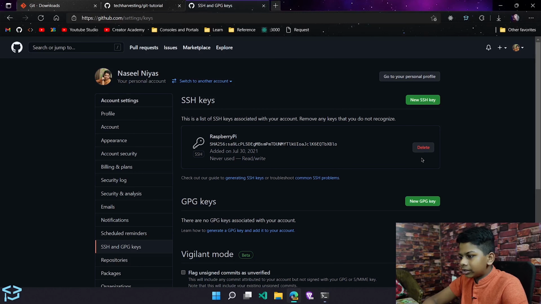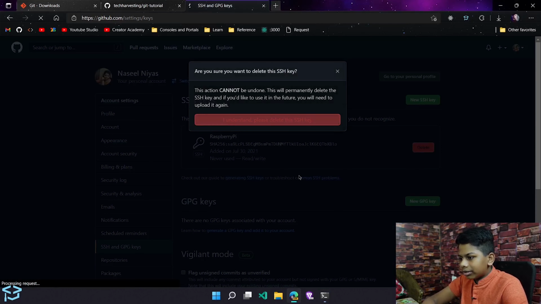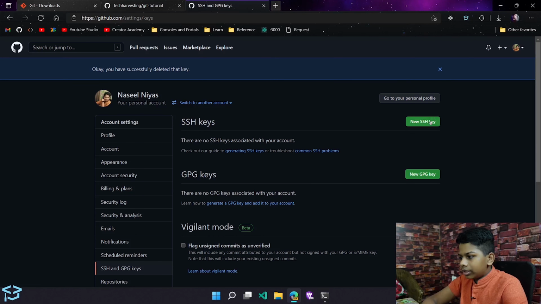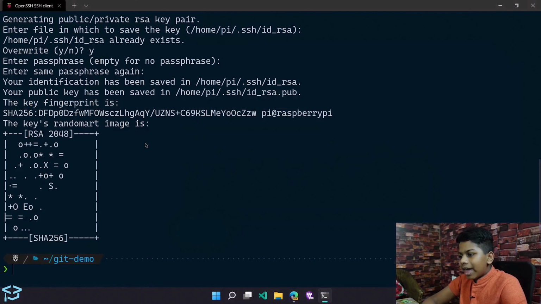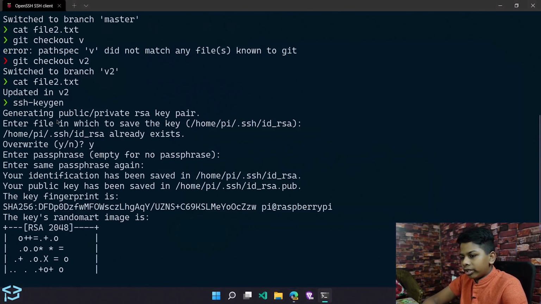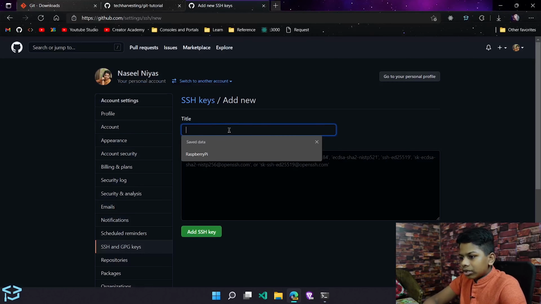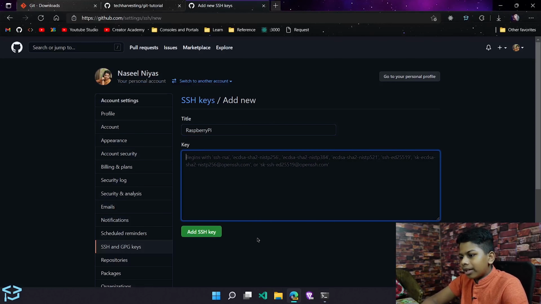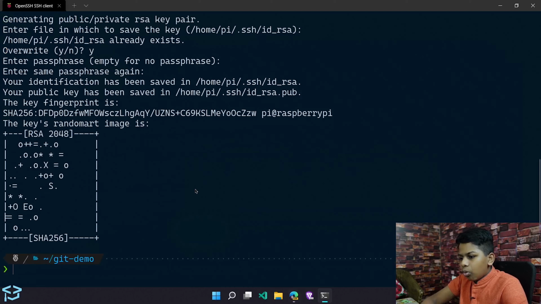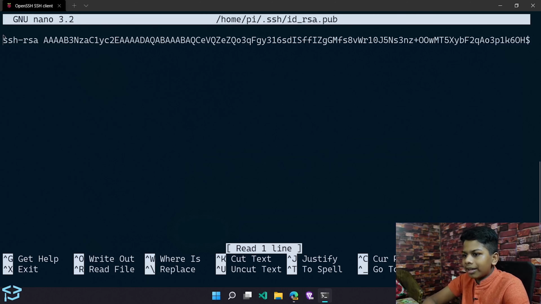Just leave that, go here. I'm going to delete this one, yes, and now we can add a new key. Click on add new SSH key, and the command that I just ran works even on Windows. Okay, I've tried it out. Give a title. I'm just going to give it as Raspberry Pi, and for the key, you'll get this path right here. Just copy that, and I'm just going to nano it. You can use Notepad, and you get all these things in here. You'll need to copy that.